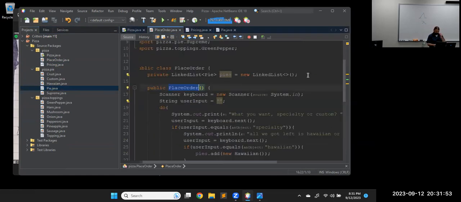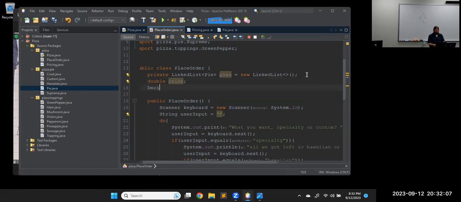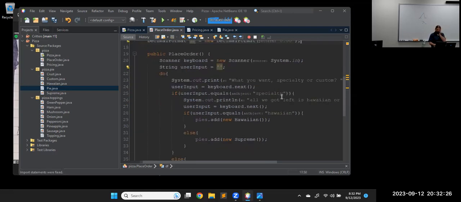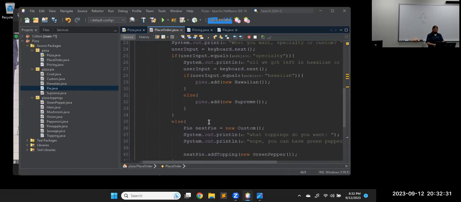So in place order, let's make a new double, price, and we probably want the decimal format as well. df is a new DecimalFormat. Things we've seen before, and it's money, so 0.00. Definitely include all of those places. Control-Shift-I to import that. And then afterwards, after we do all this, then we want to run that method.